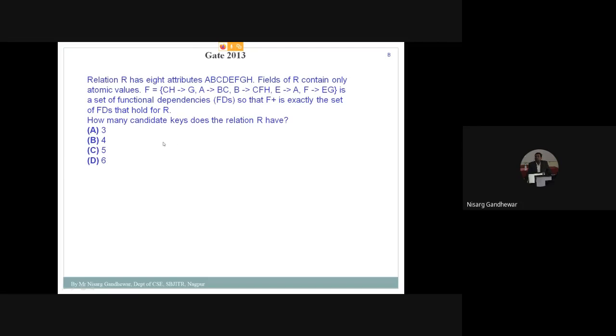Now, how will you solve this question? First of all, you need to identify whether all attributes are reachable here or not. Here you can see G, here you can see BC, C, F, H, A, E, G. What is missing over here? Here D is missing. D is not present on the right hand side. That means D is an essential attribute. Without D, no candidate key can be formed.